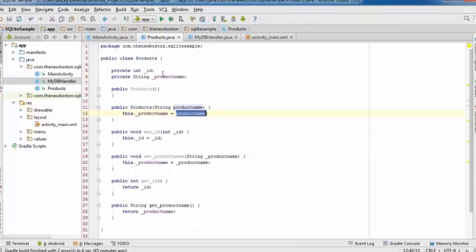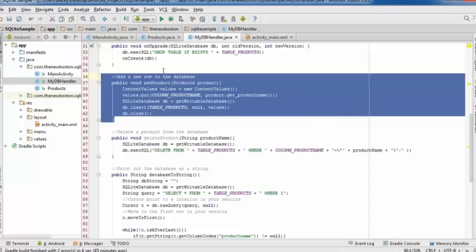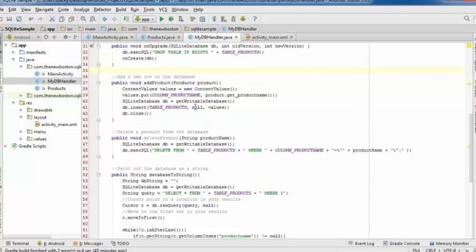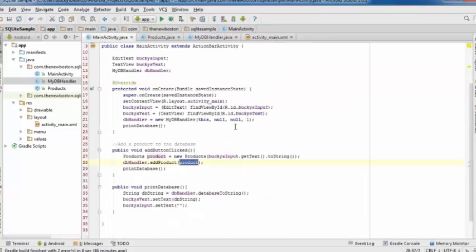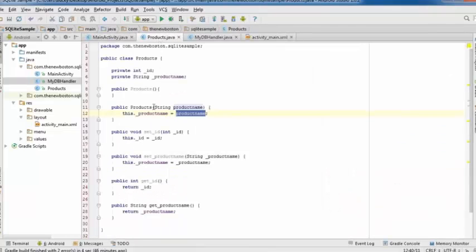So again, this products is just normal objects, normal Java code. This is making everything compatible so it can insert it or extract it from the database, and this is just hooking up the interface with all of our code. And of course, we know what this does. It pretty much makes a string appear on the screen.